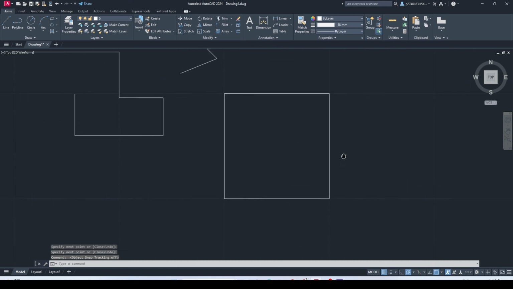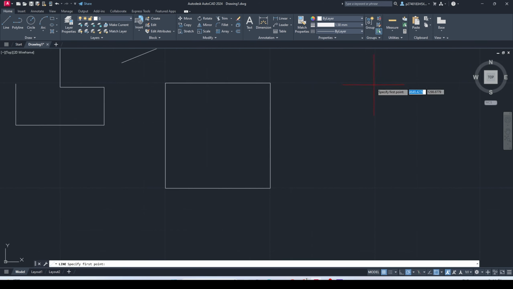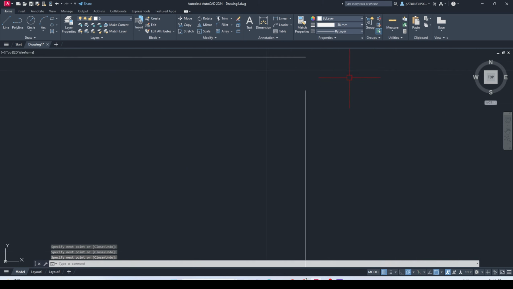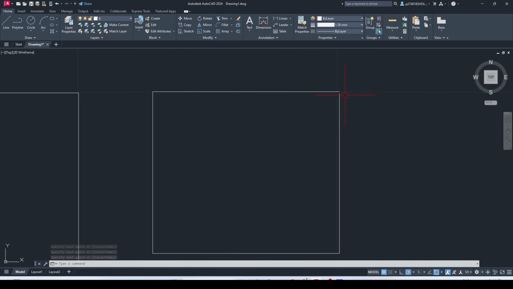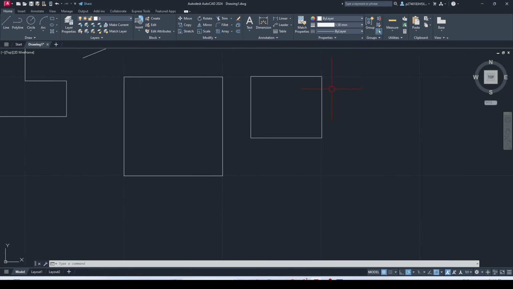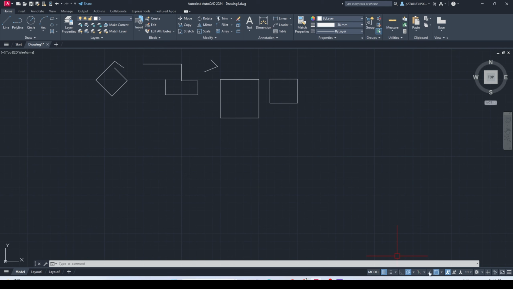But when it is off, you can see that these lines are not equal. So I have a problem here. So it's a very handy tool.